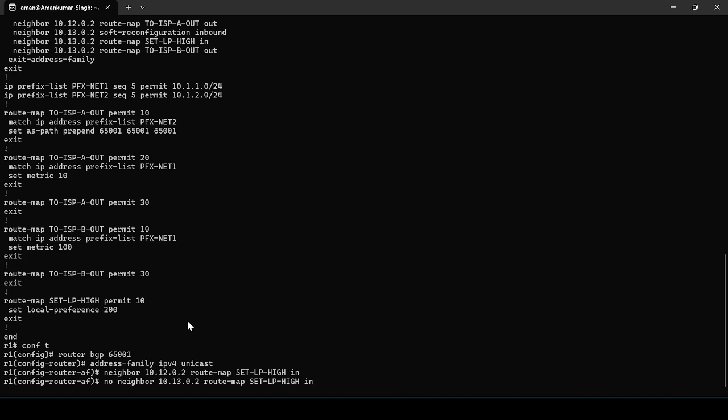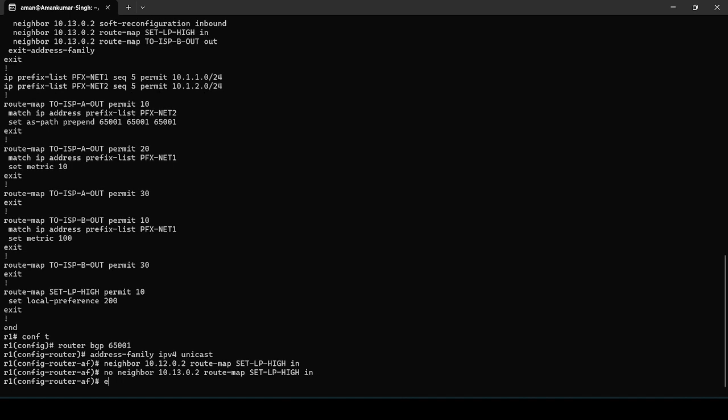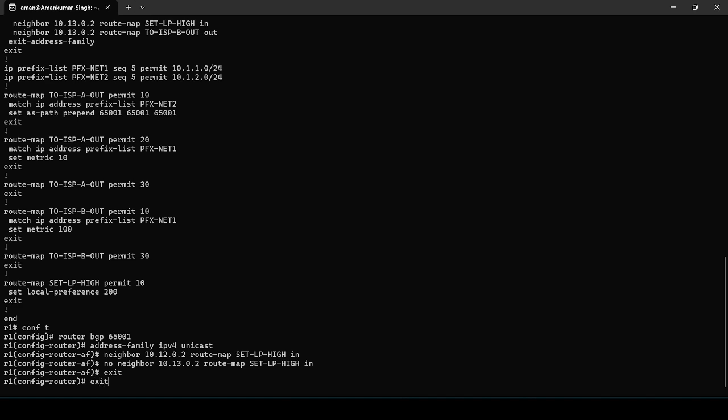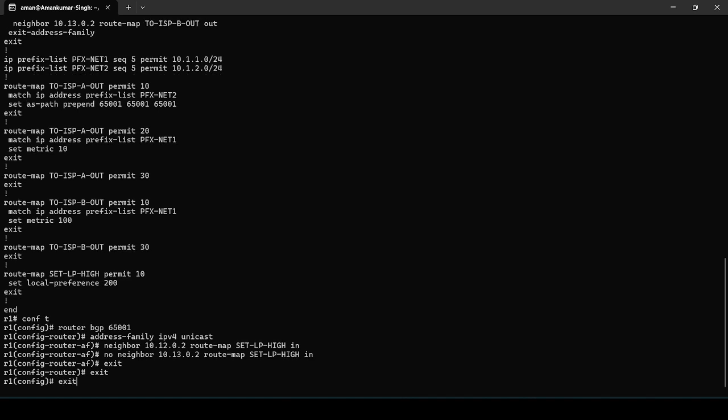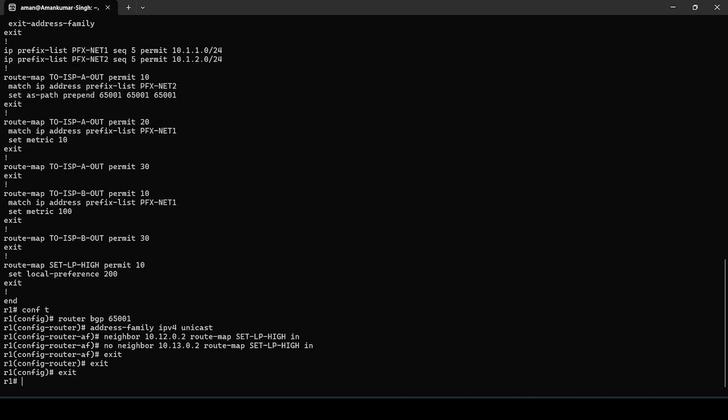Otherwise, if we apply it on both, the local preference will be the same, so based on that it won't be able to conclude where to route the traffic, and our whole purpose will be lost. So here, I will remove it from the R3 side and keep it only on the R2 side. Let me exit.